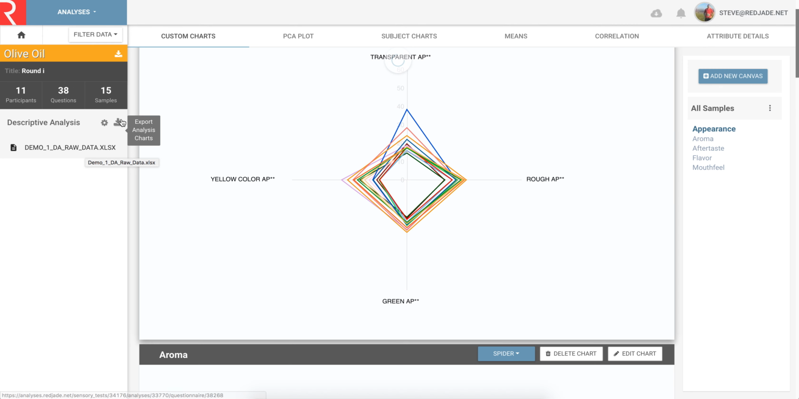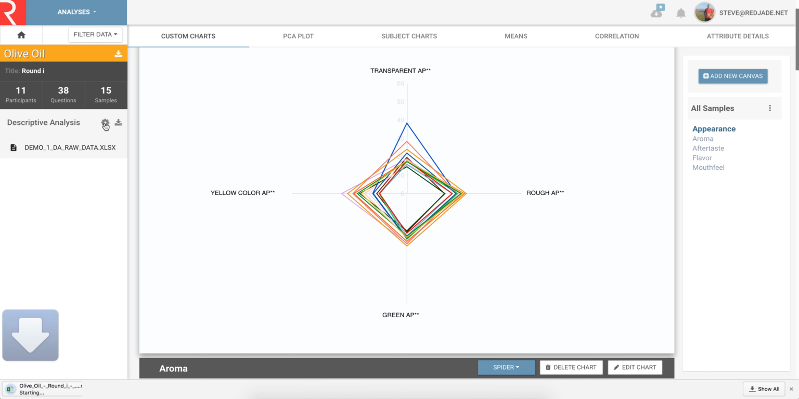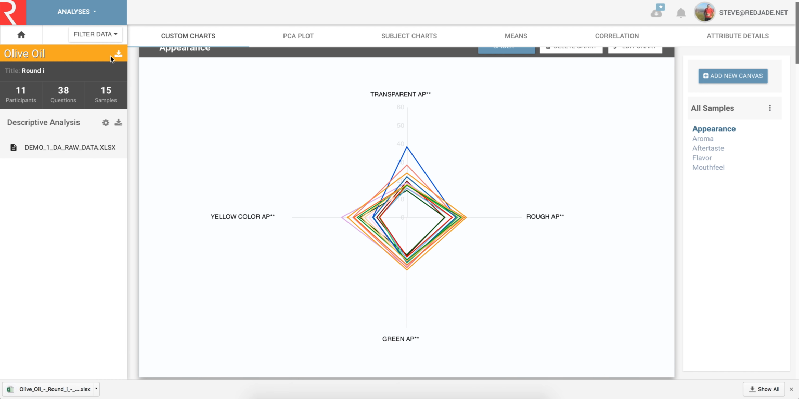The last thing here that you can do is you can click download. This download here will export all of your analyses and charts based on the settings that you have chosen in the export section here. And this will download to Excel. You can always also download your raw data by clicking on the Export Raw Data button here.